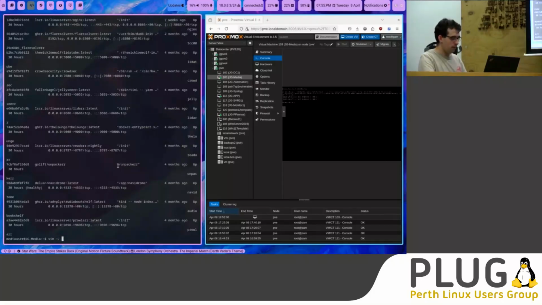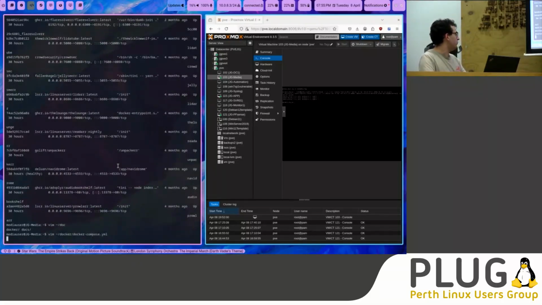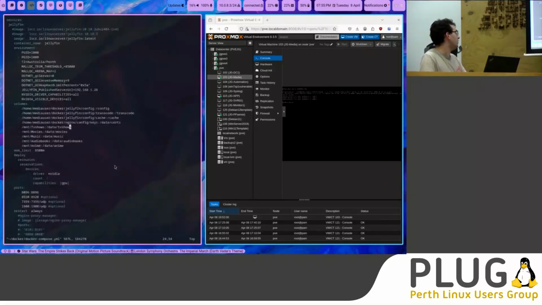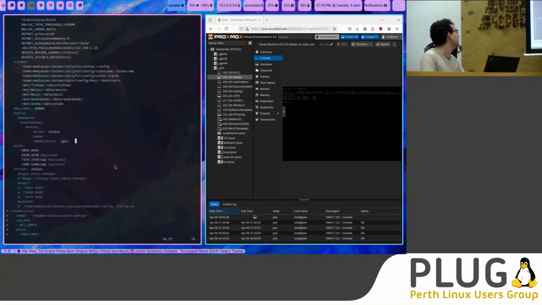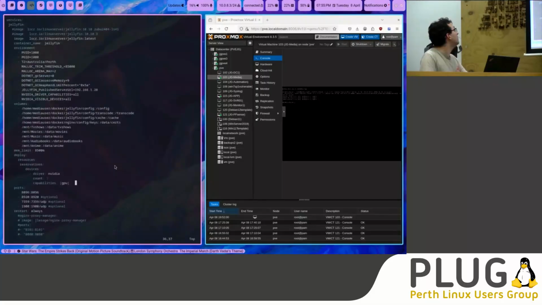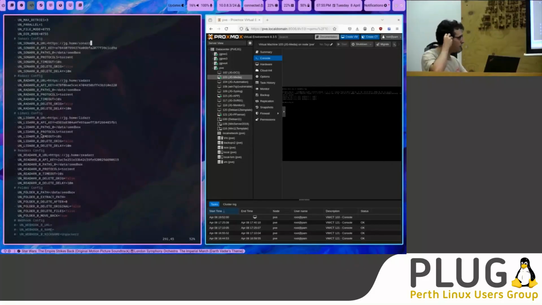Vim, Docker, hang on. Yeah, and there's my file. Then you edit it there, and then you run docker compose up -d. These are all how I have this set up, but it's just one file to set up everything.